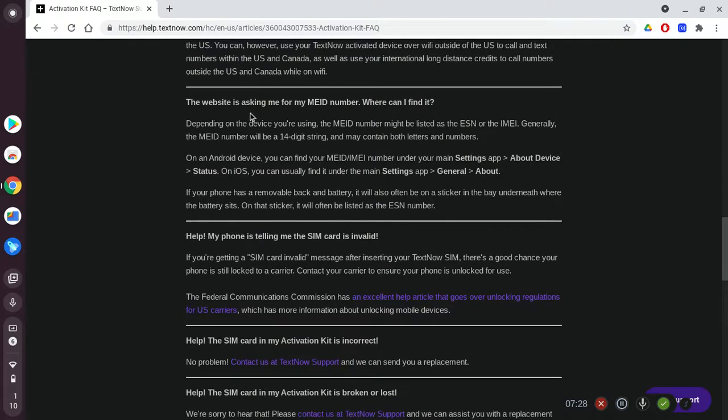Okay, also, the website is asking me for my MEID number. Where can I find it? Depending on the device you're using, the MEID number might be listed as the ESN or the IMEI. Generally, the MEID number will be a 14-digit string and may contain both letters and numbers. You guys got to go through your Android device system settings and your iOS system settings. All right? Just go to the website.